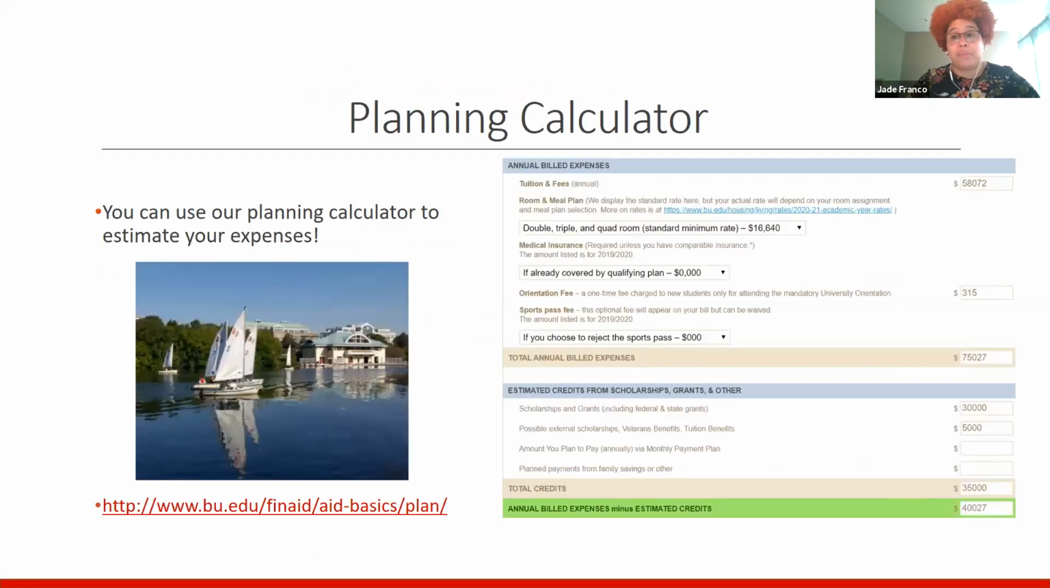We do have a really helpful planning calculator on our website so that you can break down those costs even better and have a full understanding of what your out-of-pocket expense will be. In this example that we've created, we've put in a standard room option, waiving the health insurance, which is a decision you should make with your family based on your current health options and coverage. But let's say that your family's employer does provide health insurance that covers you, and you select that you do not need the BU health insurance plan, and that you're choosing to reject the sports pass. Then the billed expenses would be $75,027.